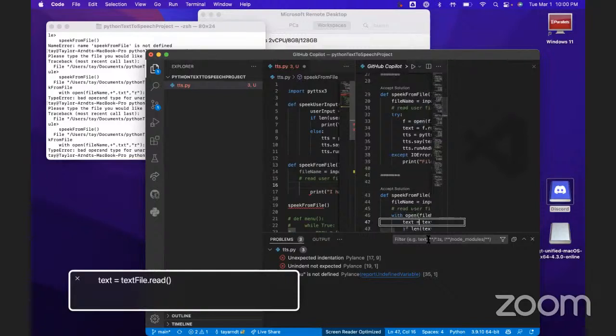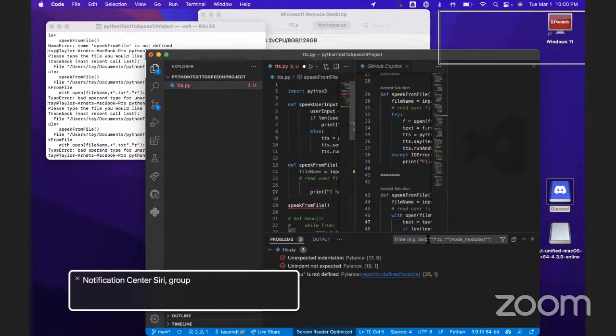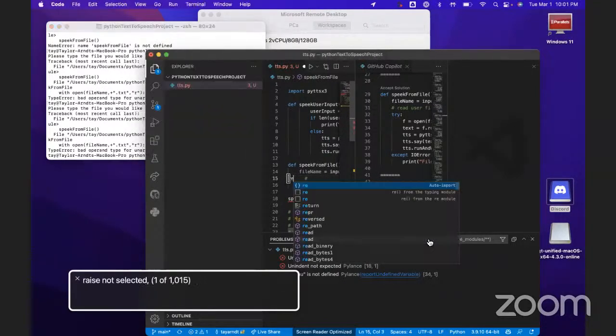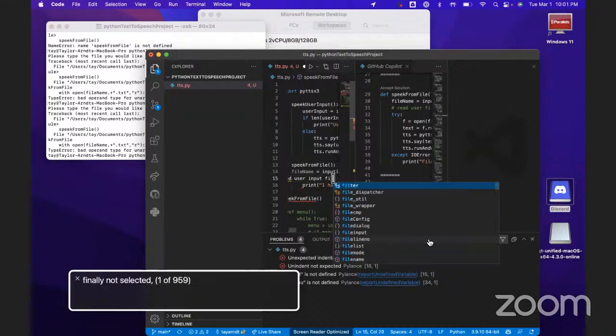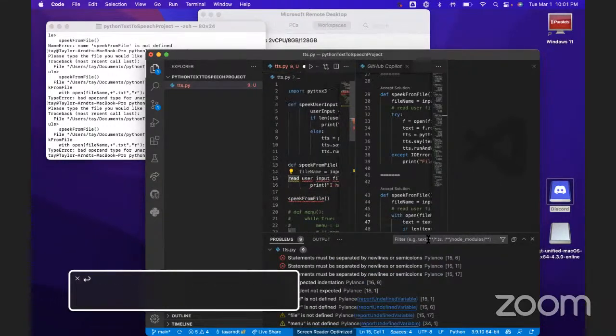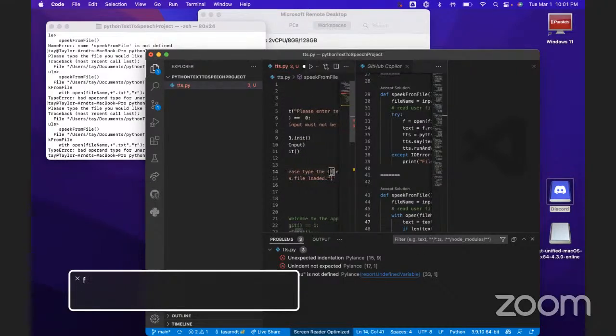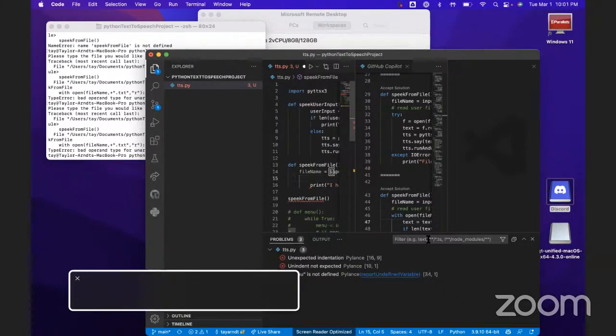Okay. So let me go ahead and try this again. So let me go ahead and say, okay, read user input file. And again, all I have to do is comment and it will give me suggestions, which is nice. And I like to do this again. I can always go look online, right? But this is kind of a nice way to see documentation. And I can see, oh, maybe this is how I should do this better. Okay, so read user file.